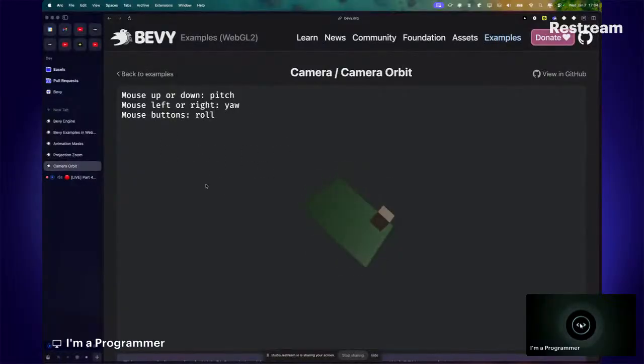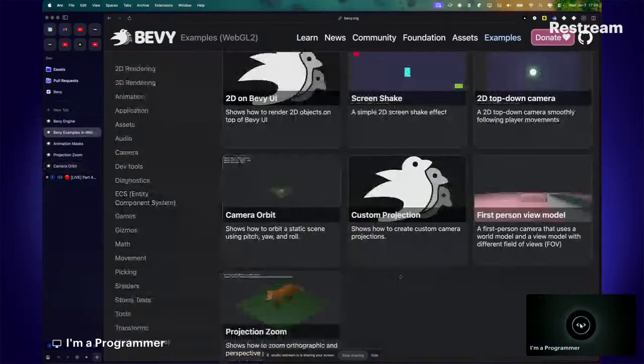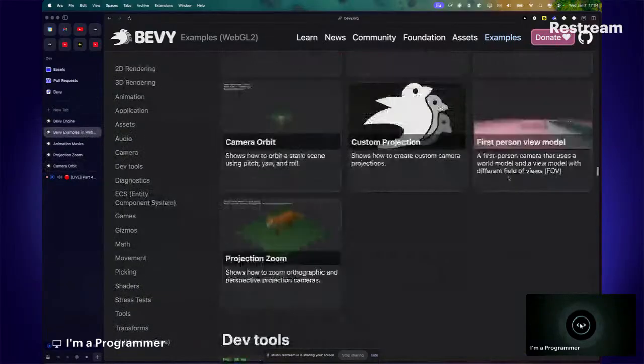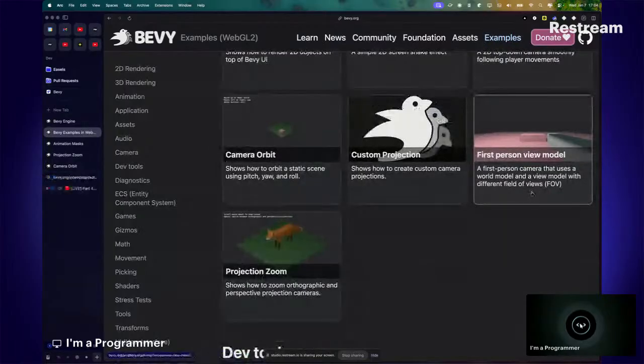And then this is it. So this is another implementation of moving the camera, right? So first person view model. Now let's look at this. Now this is important because if you've ever played a first person game before, you understand how it works.